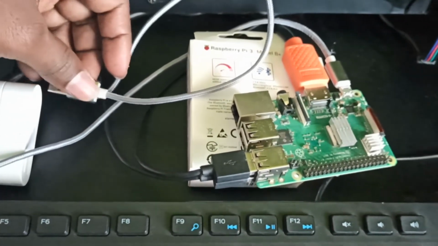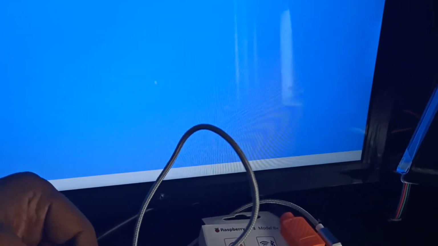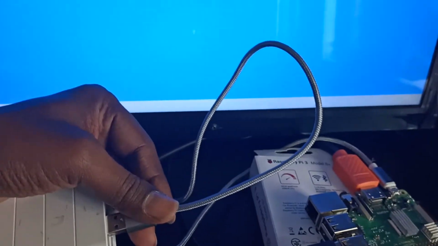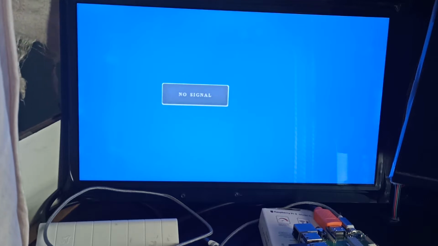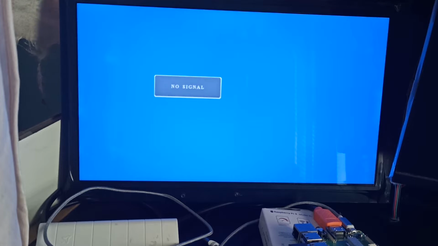So what I'll do, I'll just switch on the monitor first, then I'll connect the power here. So yeah, I'll connect and I'll show you. So this I am connecting to a DIY monitor which I created in a previous video. If you want to check, I will leave the links in the description. You can check how to make a DIY monitor from an old laptop.